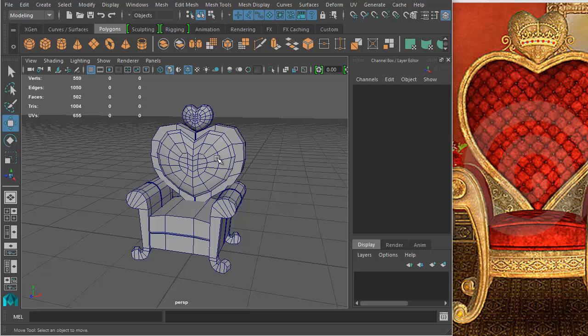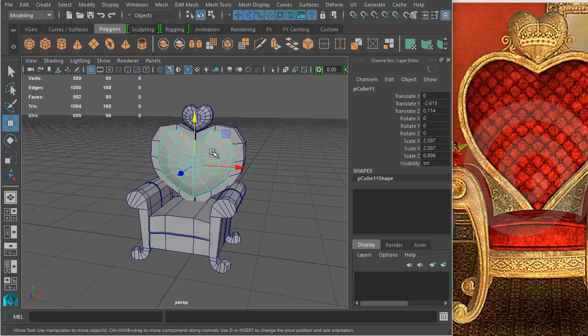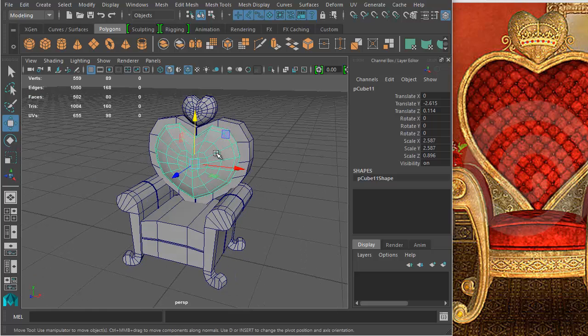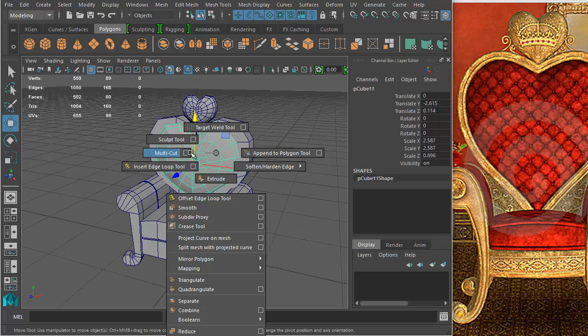That's the heart throne. Again, the new tools that are different from the last video are shift right click. Oops, I have to have it selected. Oh, you have to have something selected for that, by the way. Make sure something is selected, otherwise you won't get this menu.